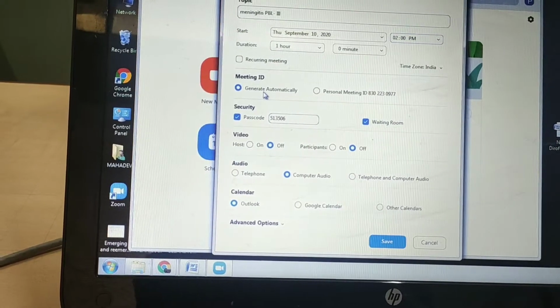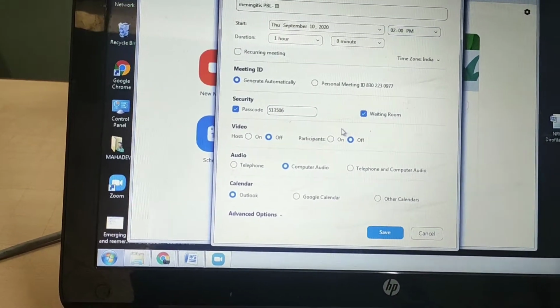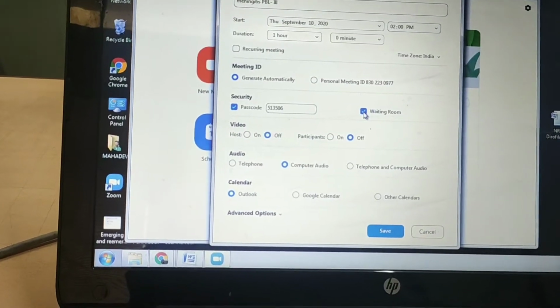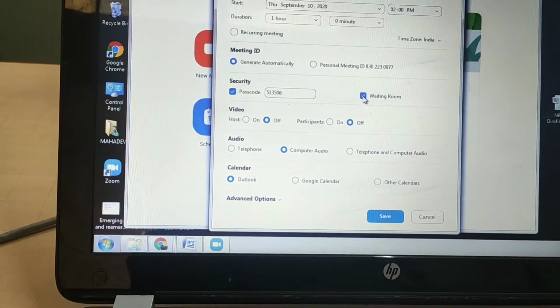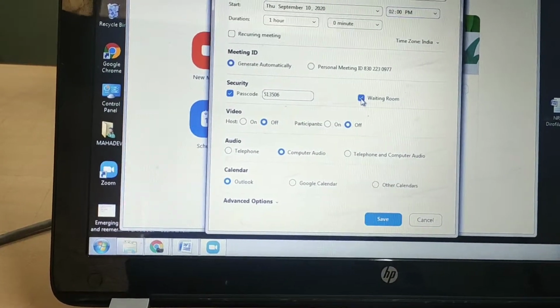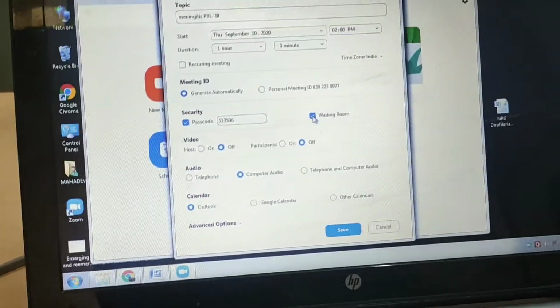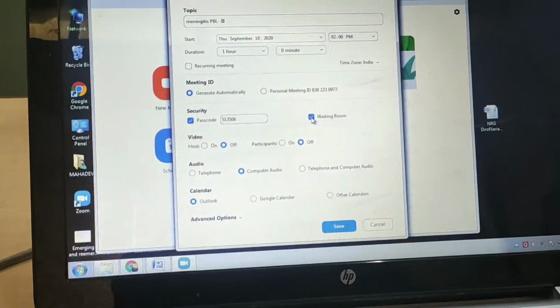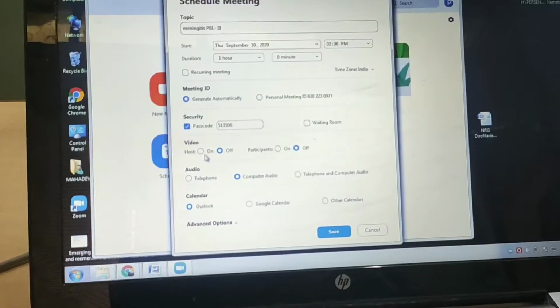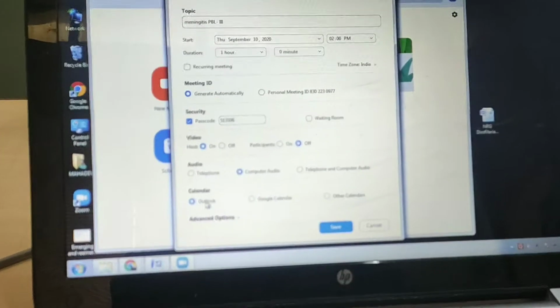Meeting ID, put it to generate automatically. Password also. Waiting room: if you want people to wait and you want to allow them in, you can apply it, but I want them to join automatically, so there will be less disturbance in the class. I don't have to admit them individually. So I'll put up this icon. Host video will be on.